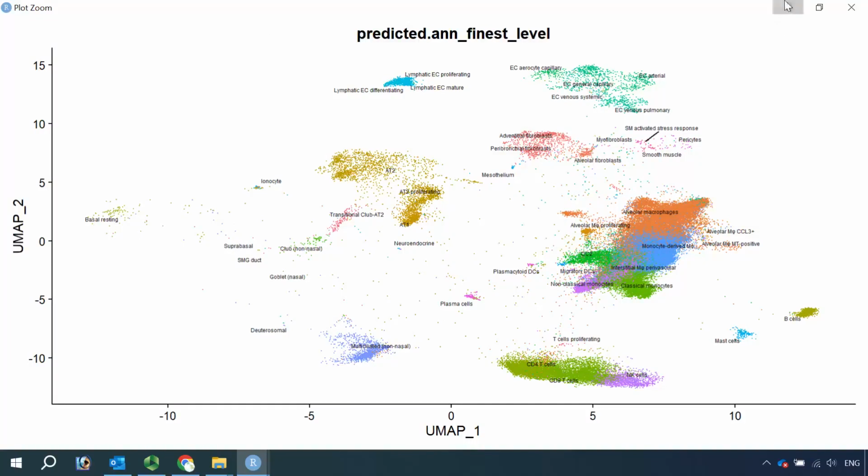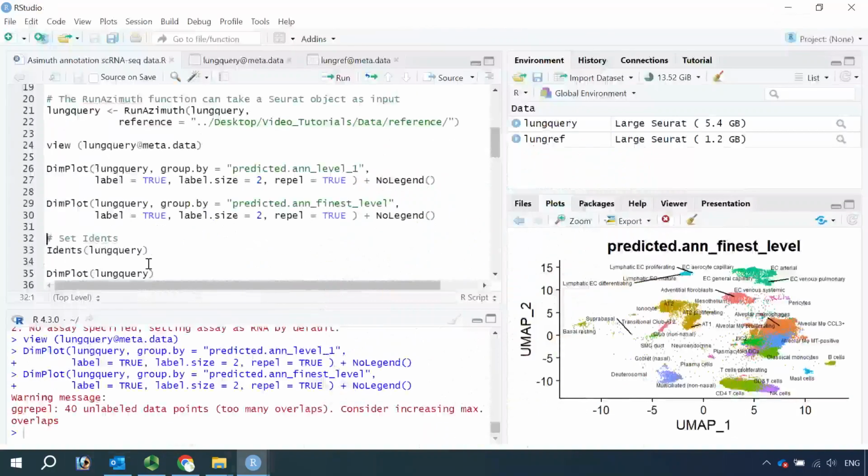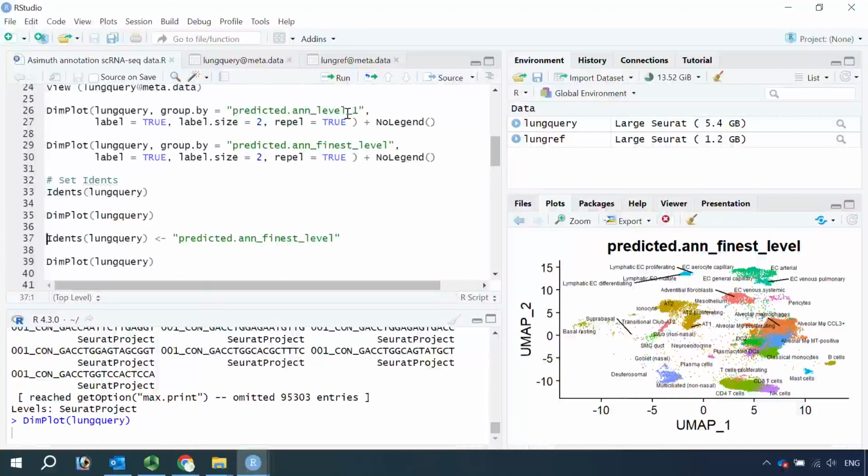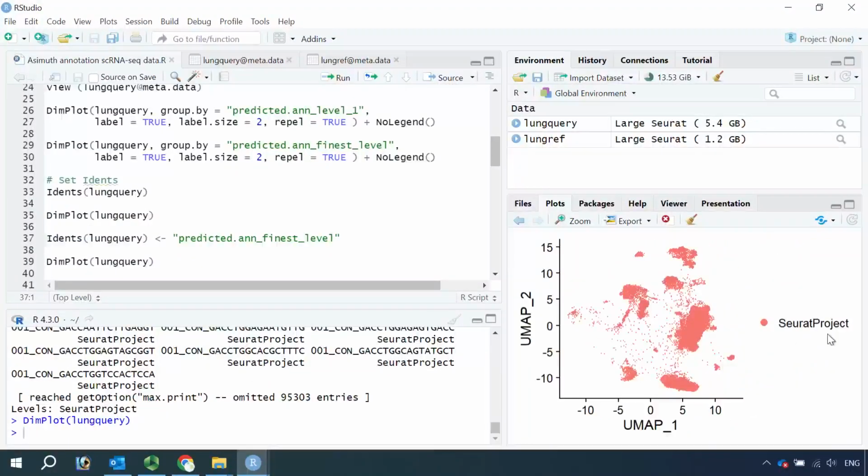So now let's have a look at the cell idents for the query dataset. If we run the idents for the query dataset, you can see at the moment the ident for each cell is the original ident, surrogate object. If we simply use DimPlot and don't group the cells by different levels, you will see all the cells will be labeled as surrogate object.